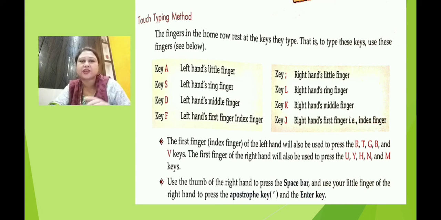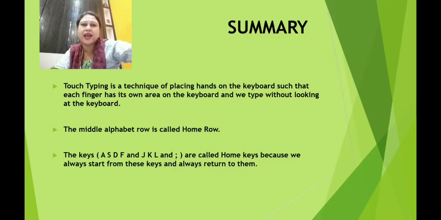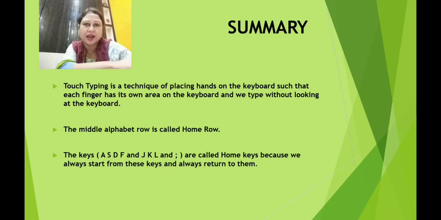So today's session is only up to here. Let us summarize the topics we have covered today, and the remaining two topics we will do in the next class, on Monday.